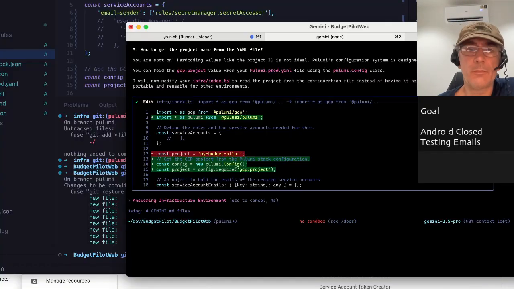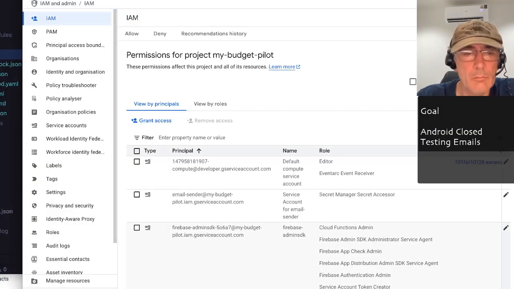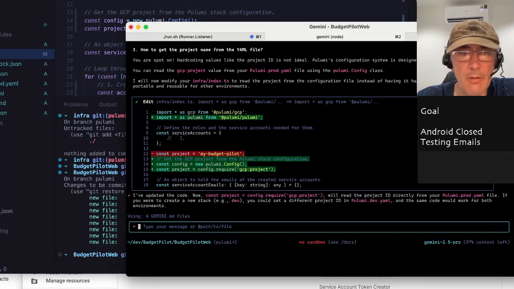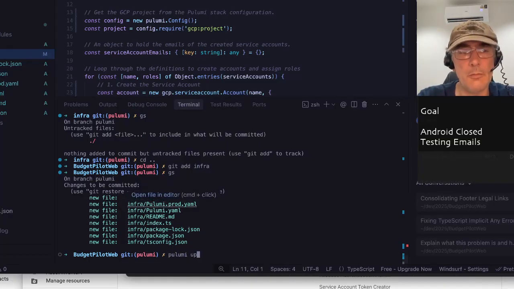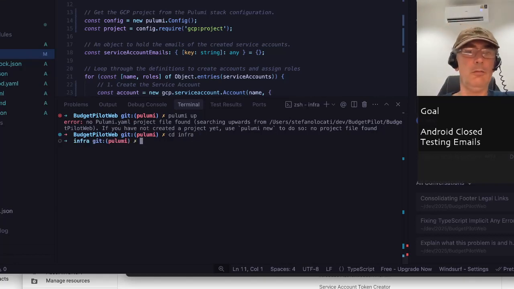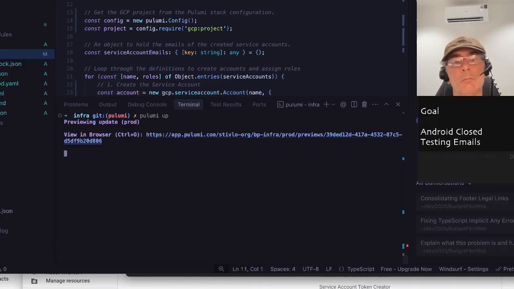Damn it. Seems to work. I've updated the code now, blah blah blah. Let's do Pulumi app. Nothing should change. Just double checking that. No Pulumi project. CD infra, Pulumi app, unchanged.